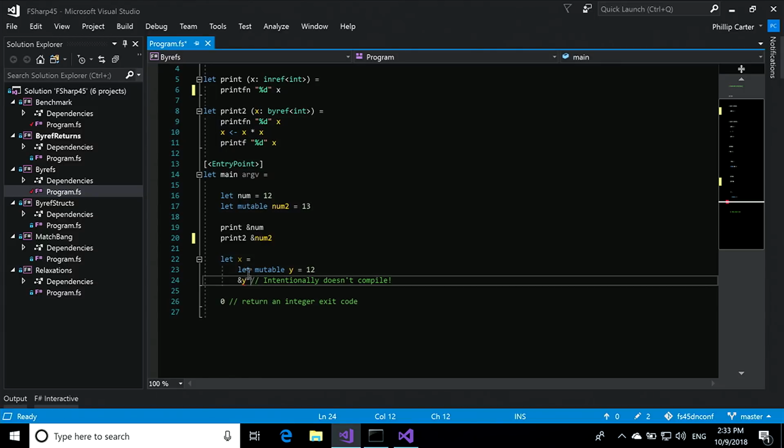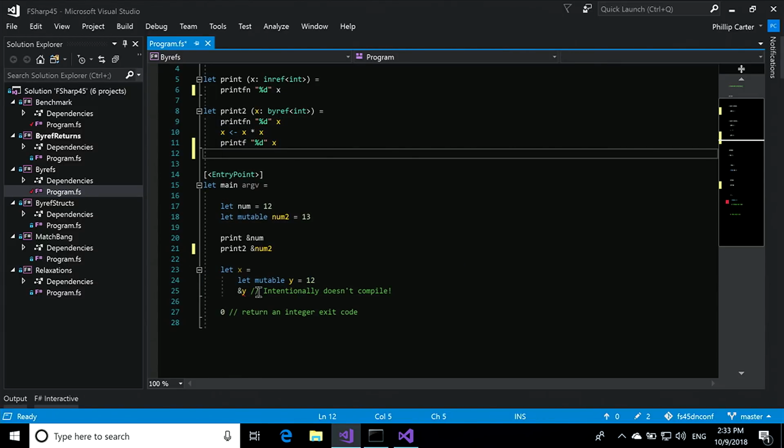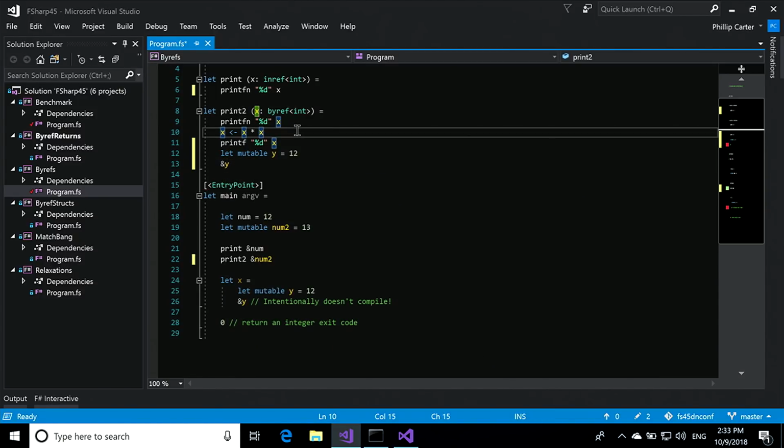So like this right here, say you were to do something even more dangerous, like let mutable y equals 12 and try to have it escape its scope like this.